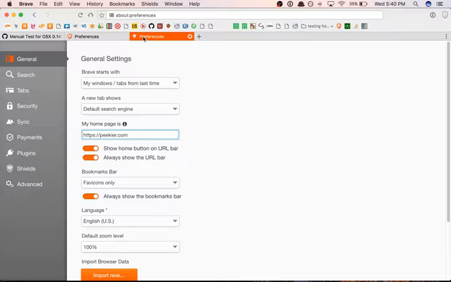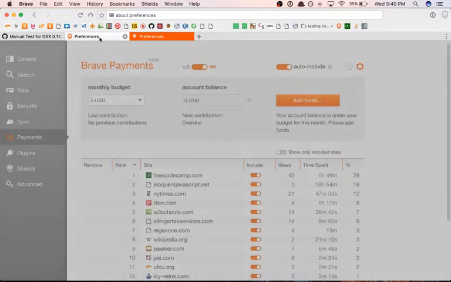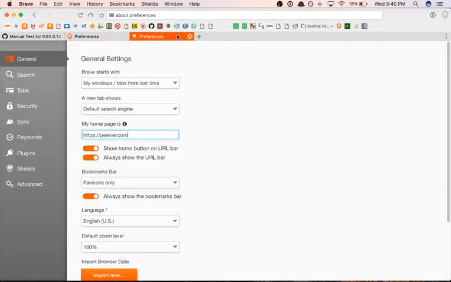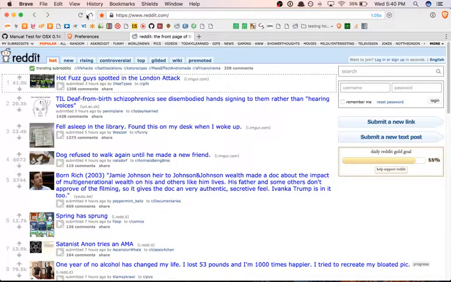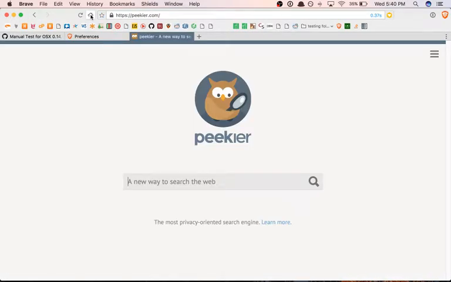So I don't think I have any site settings set up here. So what we will do is navigate back to Reddit. Okay, so no site settings. Those are my default settings to go to peek here.